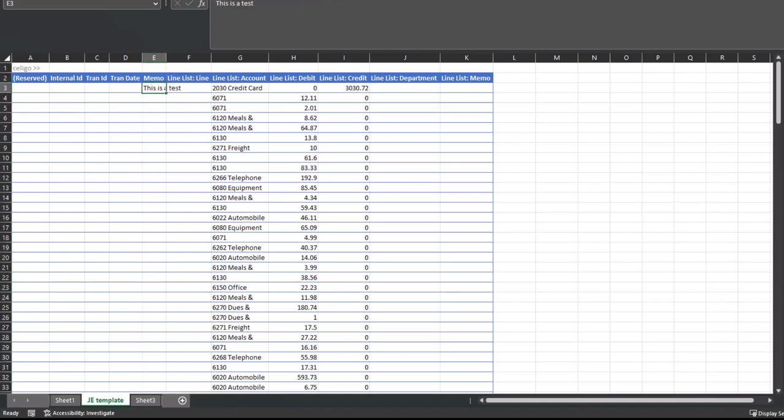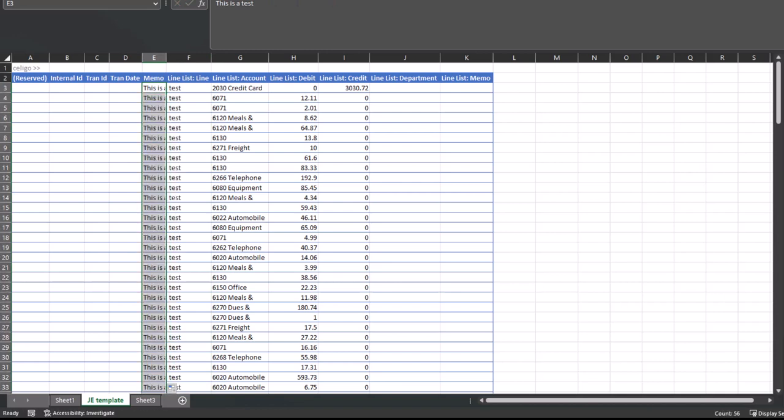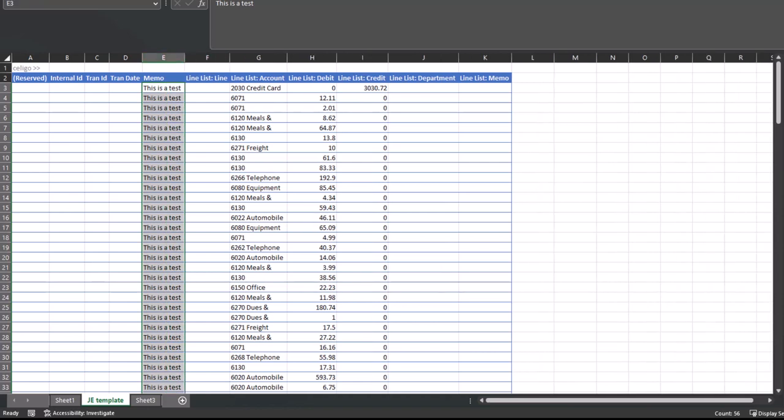And then once I have that, I'm going to repeat this throughout the rows. And you want to repeat the header level to match the number of line ID rows that you have. So now that I have the memo as well as the account and debit and credit, those are my required fields in order for me to generate and create a new record.